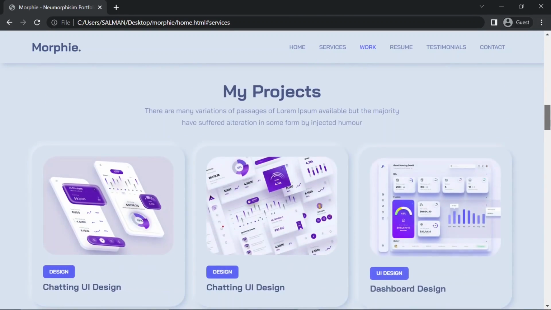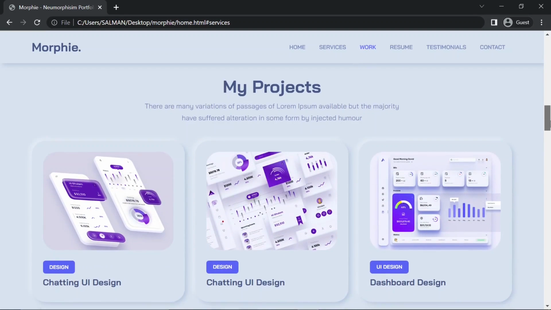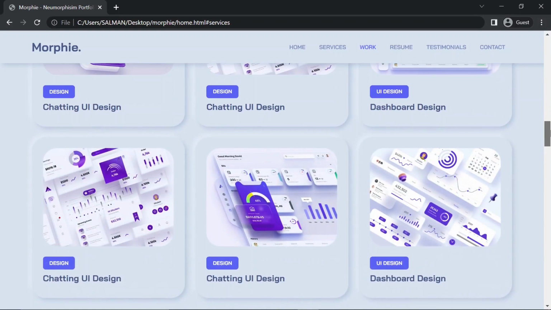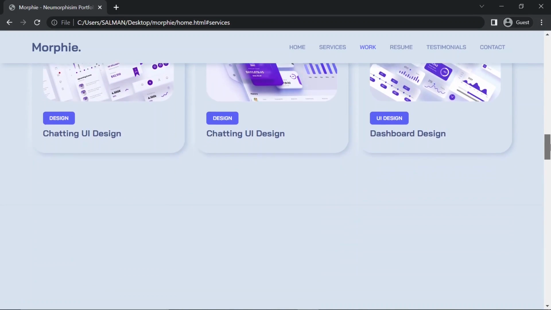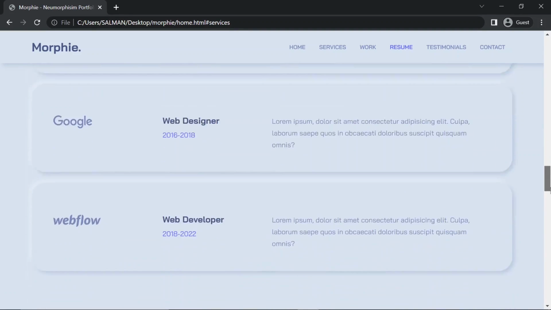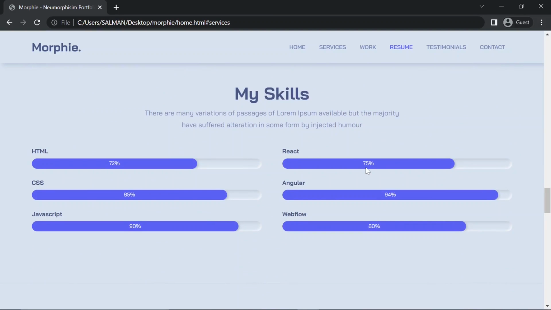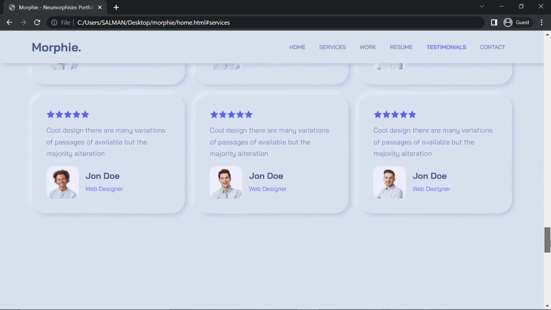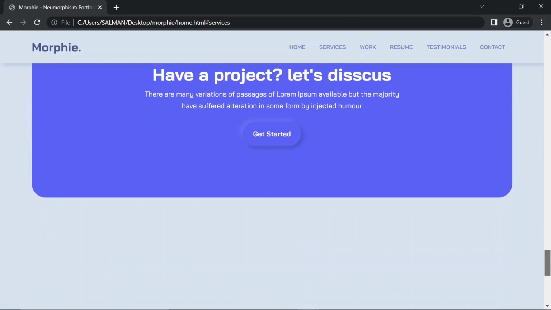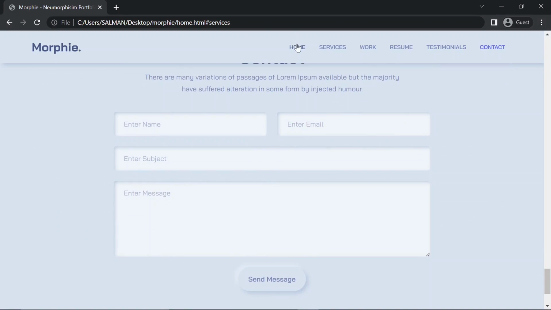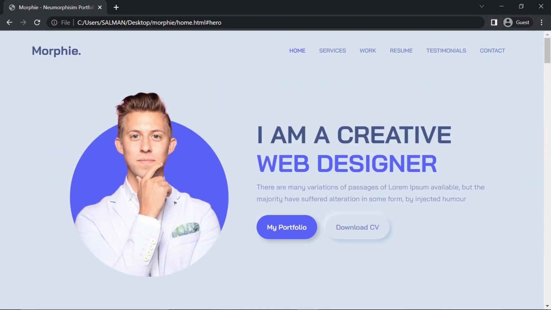Then we have the work section. These are the different projects that this person has done, and after that we have the resume section, the experience section, and then we have the skills and the client section, and call to action section, and finally a contact us form. I will be designing this from the very beginning. So without further ado, let's dive into the video.